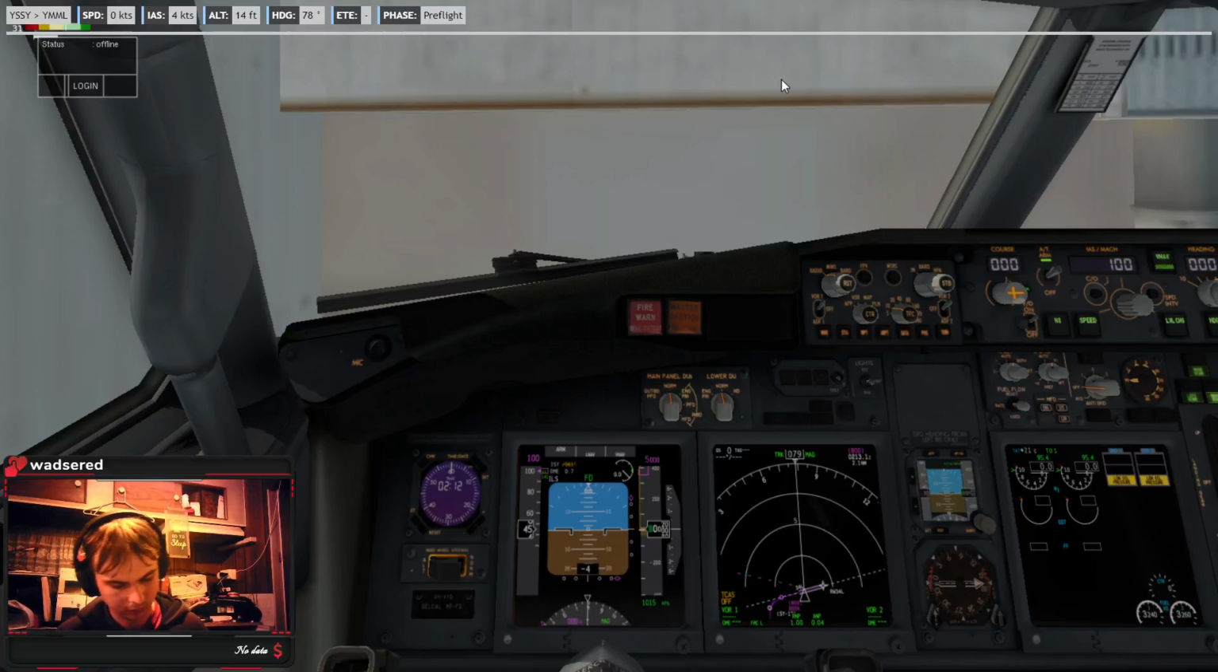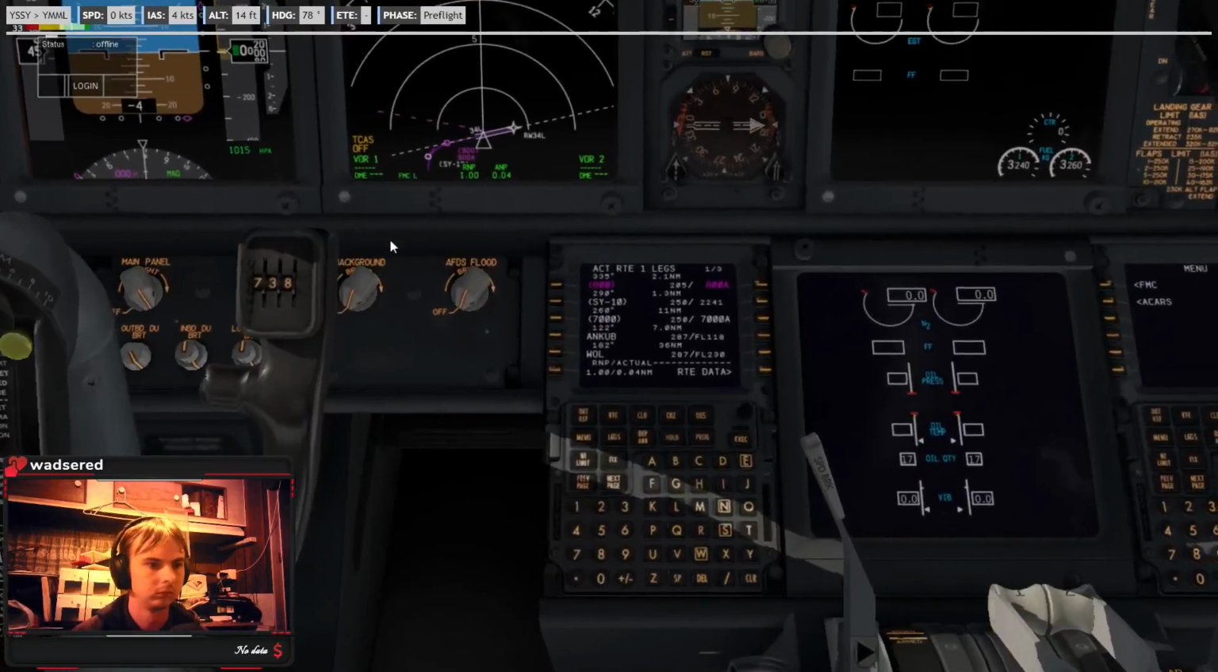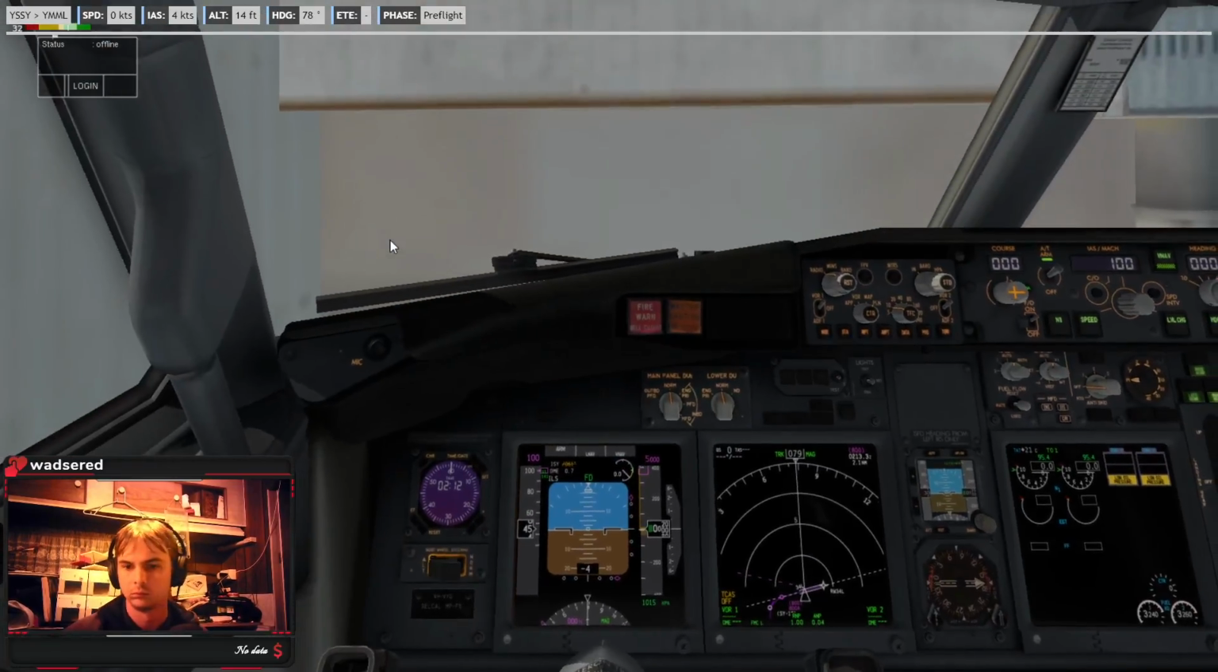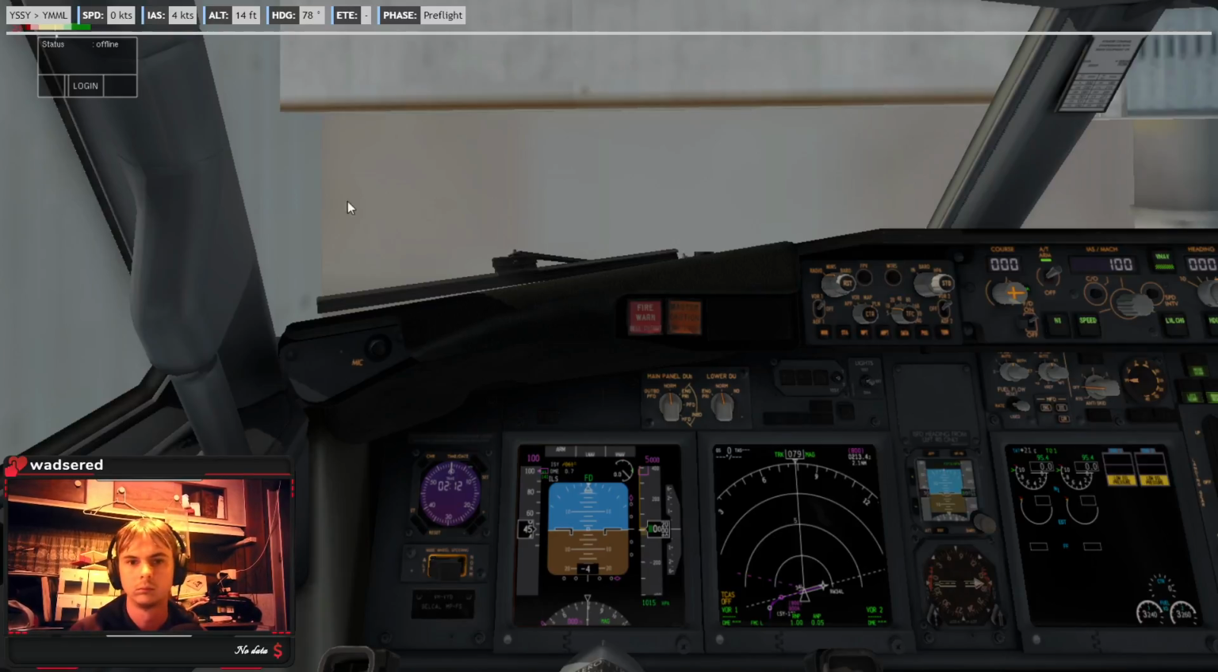We'll go ahead and request my pushback. Approach, Qantas 435, request push and start. Qantas 435, push and start approved. Push and start approved, Qantas 435.